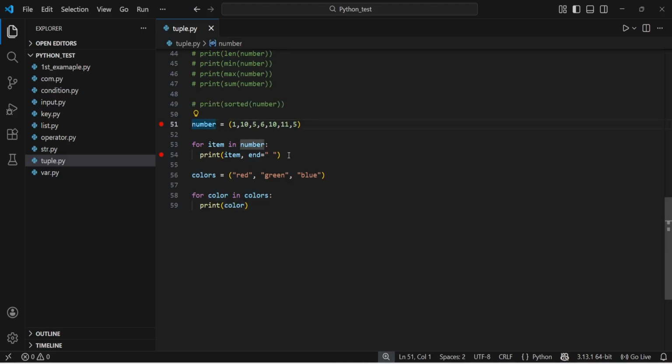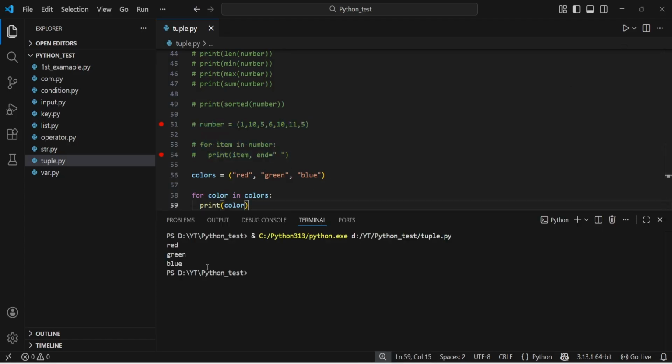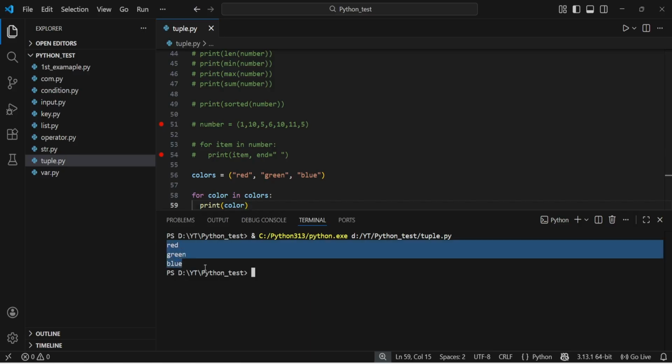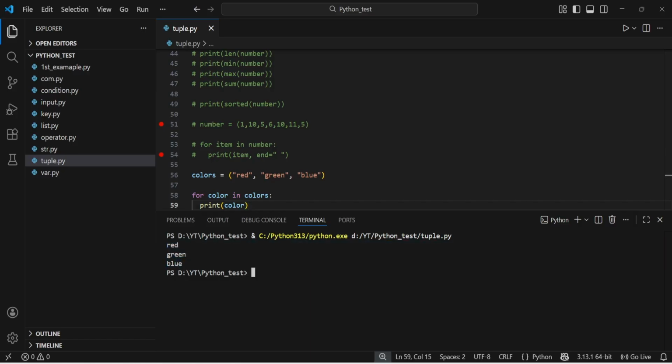Now let me first comment that out. Now see, red, green, blue, everything is coming. That means tuples in Python are iterable, which means we can loop through each element using loops. The most common way is the for loop, that we have seen in our example, which goes through the tuple one item at a time.